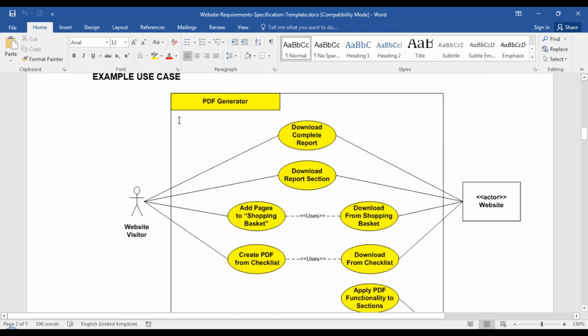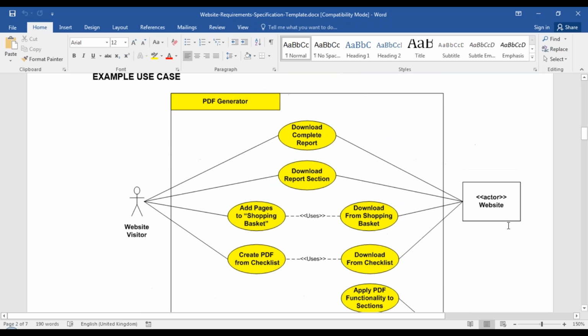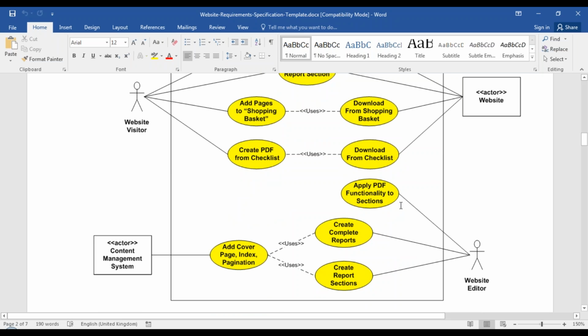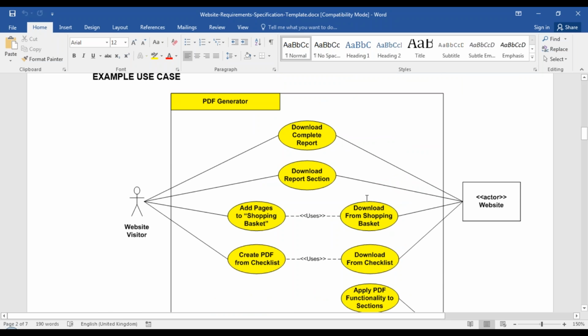Example use case. See, you are just defining the website requirement specification, but in that you are using a use case model. So you can create this use case. This is a very nice use case that describes what the website should do. So here you have the online purchasing that is done by the website visitor, and then what happens within the actual process, the checklist, create PDF from the checklist, apply PDF functionality to sections. So this can differ. Each and every website will have a specific use case.